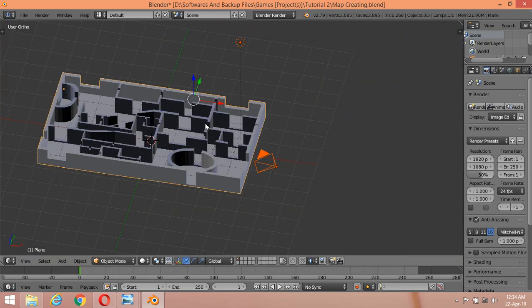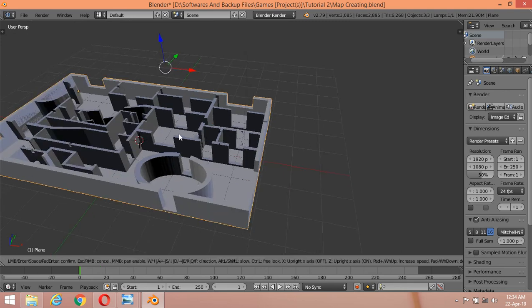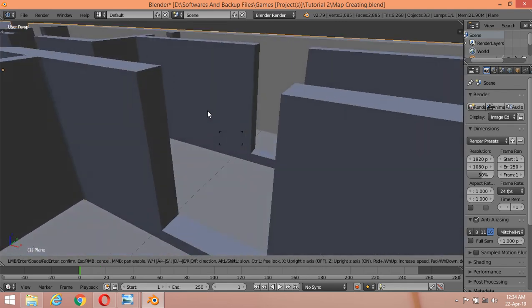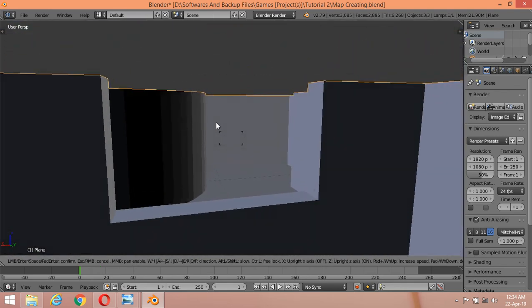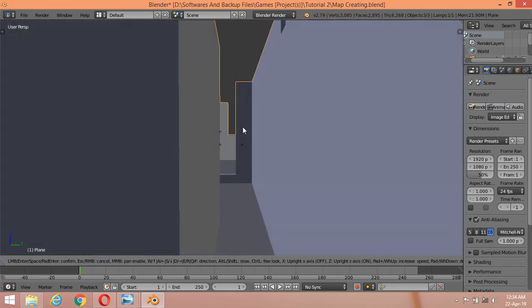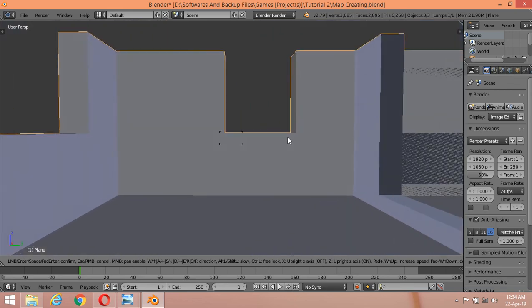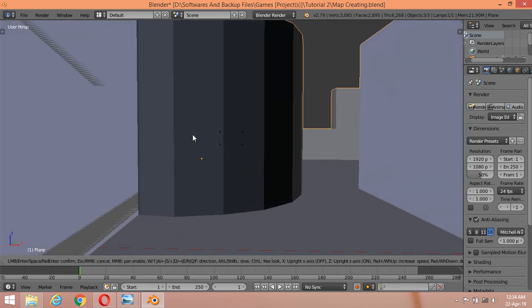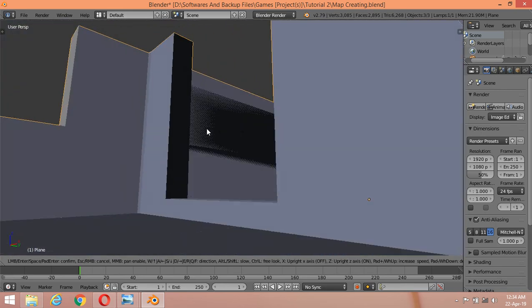Now Tab for solid mode, object mode. In solid mode, in object mode. In edit mode we work, in object mode when we textured it, rendered it, this will be our final. So it's a kind of jagged place.